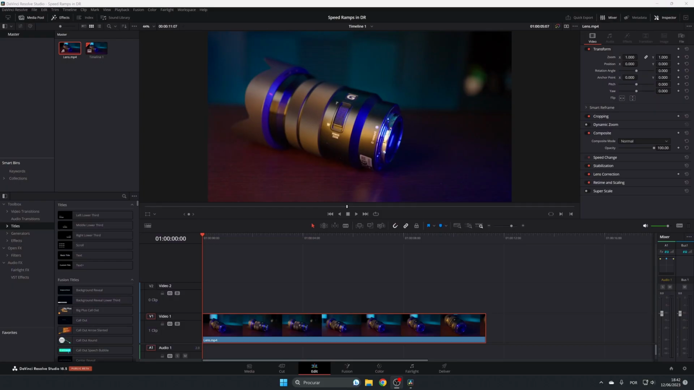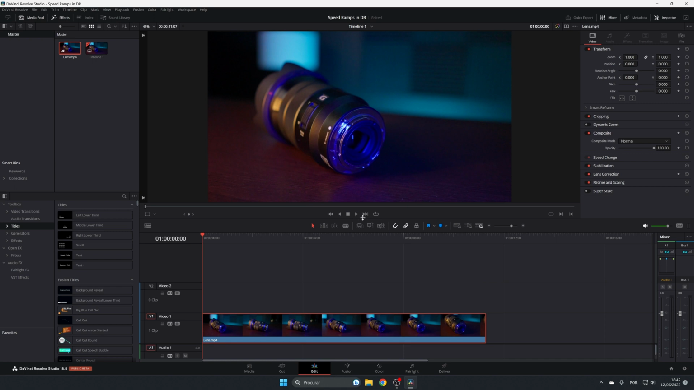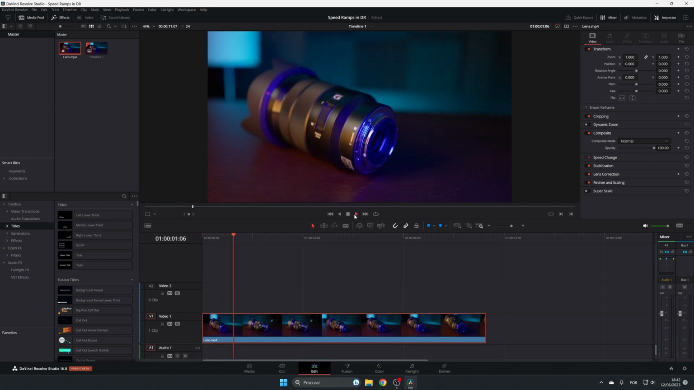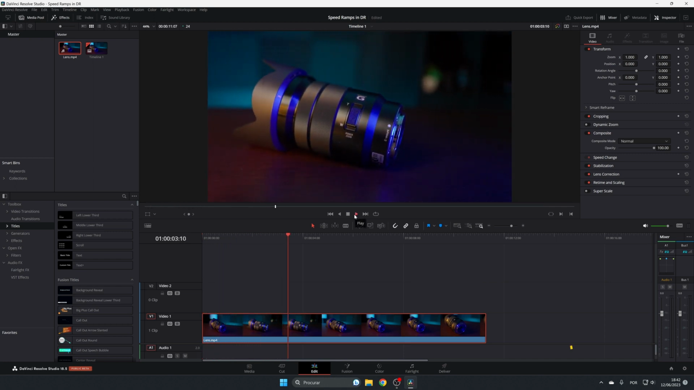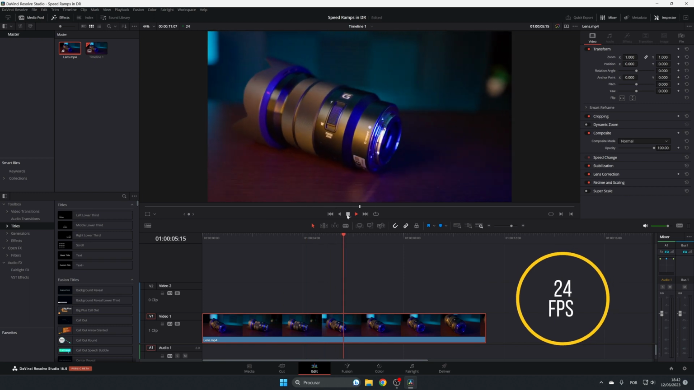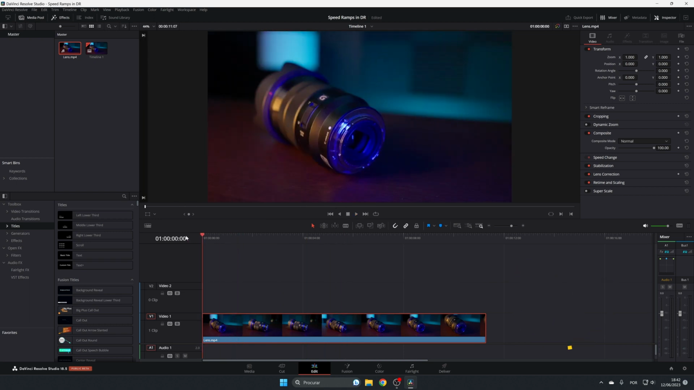So here we are in the computer. As you can see, I already have this footage here in the timeline. If I play it, you will notice that it's always at the same speed. So let's go to the beginning of the clip.